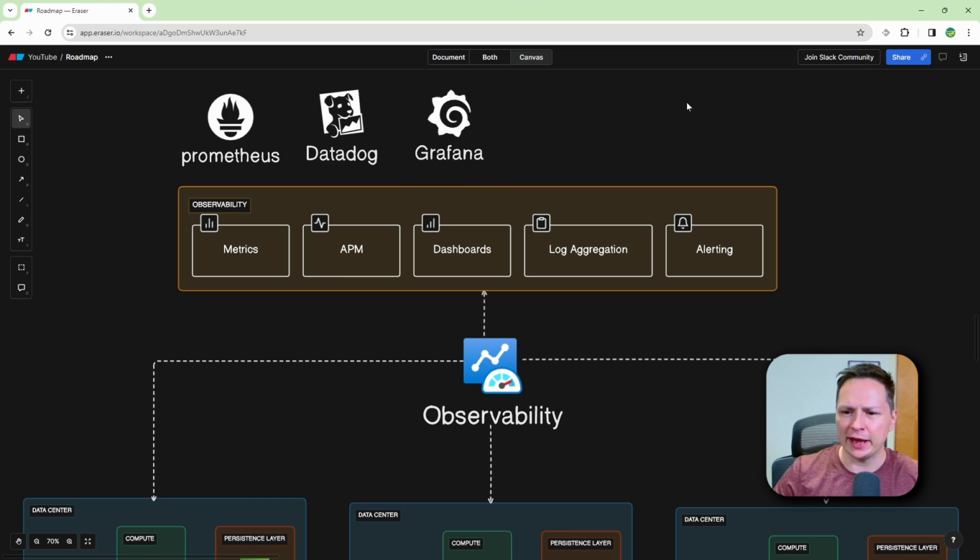Now the fourth one we have here is log aggregation. So this is a different way of troubleshooting your application. So the metrics in the APM are good for visualizing what's happening in your application, but sometimes we need application logs to understand what's actually happening when those errors are happening. So we need to come up with a log aggregation strategy.